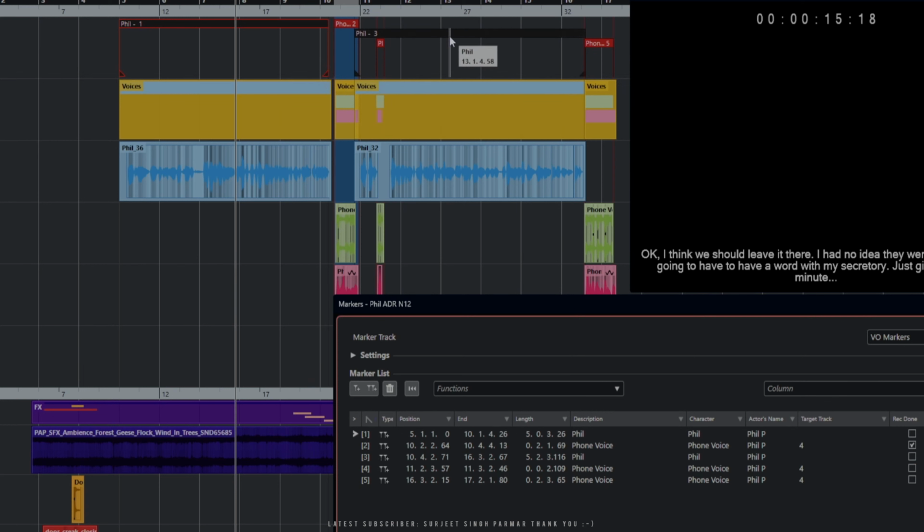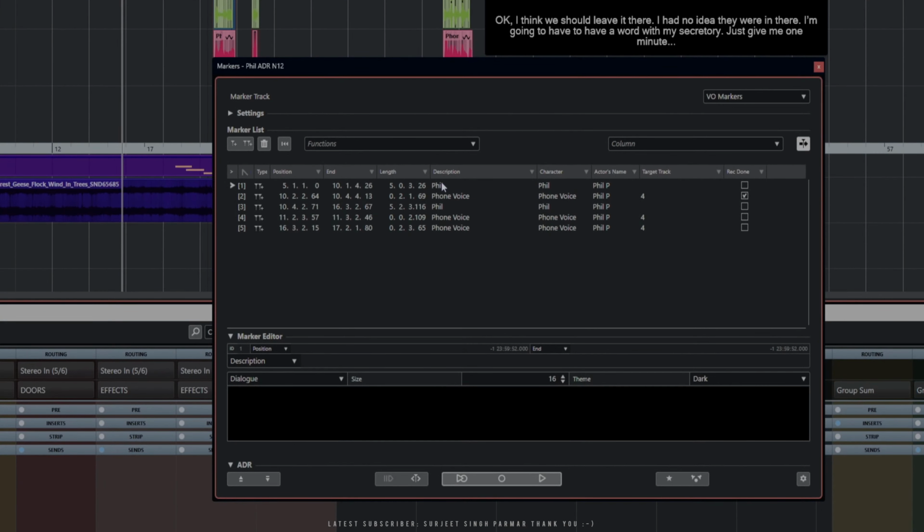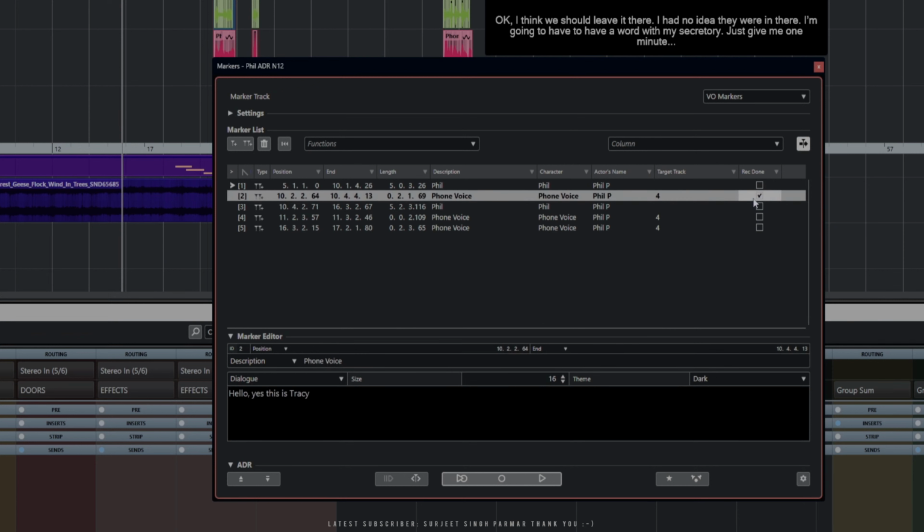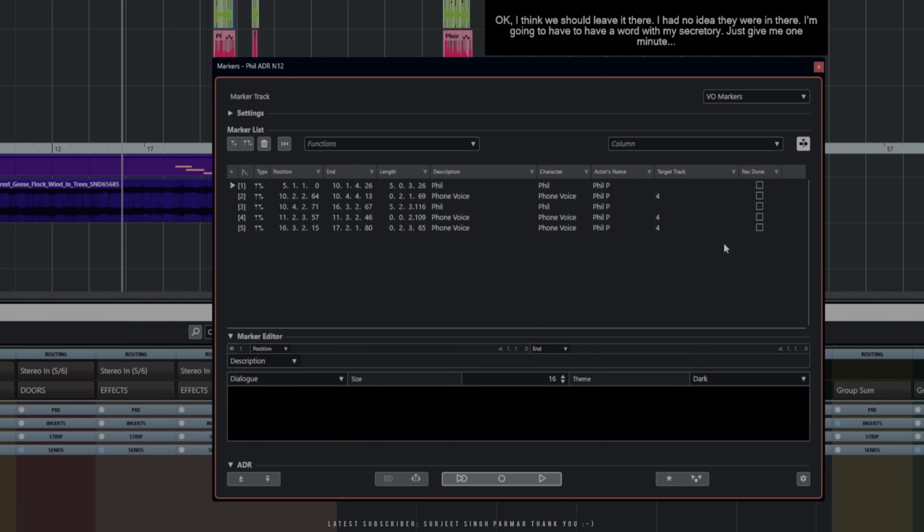So, okay, let's go back to the actual marker window and have a look at some of the settings on that. Right. So here are our markers. The description, which was named automatically. We've got the character. Don't forget, you can double click and edit any of these if it wasn't already set for various reasons. We've got the actor's name, which of course is all me. The target track we'll get to in a minute. And in fact, we need to remove that little click there because that was from the test I did earlier on.